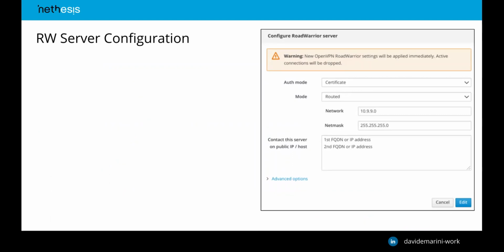How can I configure a Road Warrior VPN? The Road Warrior server setup is straightforward. You just need to click Edit, and the system will open a box with a few parameters, which are Authentication mode, VPN mode, VPN network, and the public IP host names. These are the only fields you need to specify in order to configure your VPN server. All other parameters are filled in automatically.